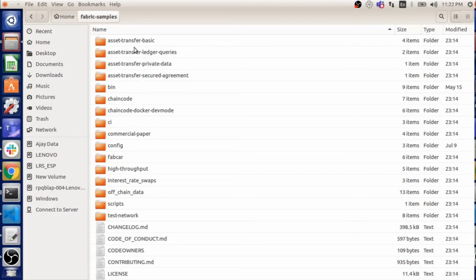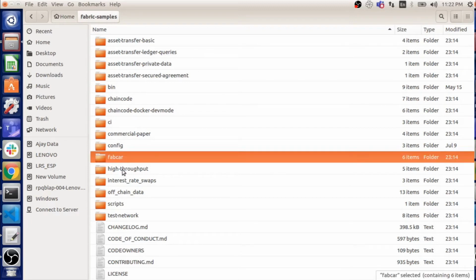Basically all these are some examples that they have provided. It's all samples, different scenarios for you to learn, understand, and try out things. A very popular example is the fabcar. We are going to run that fabcar in upcoming videos. But before that, we'll understand the most important folder here, which is the bin.